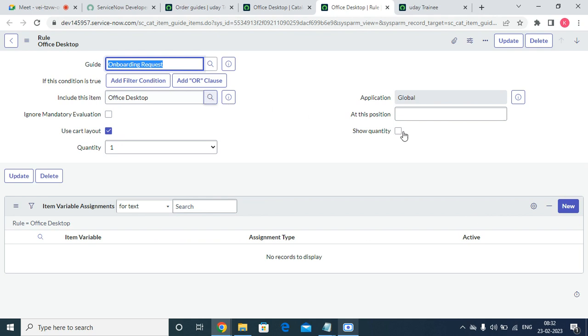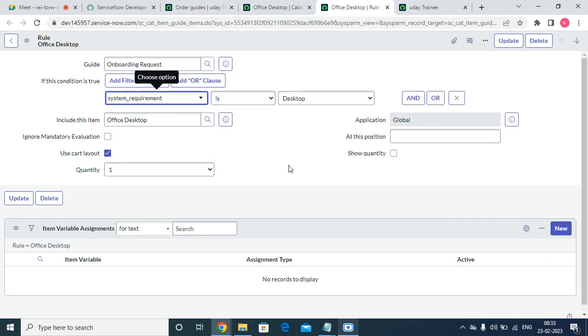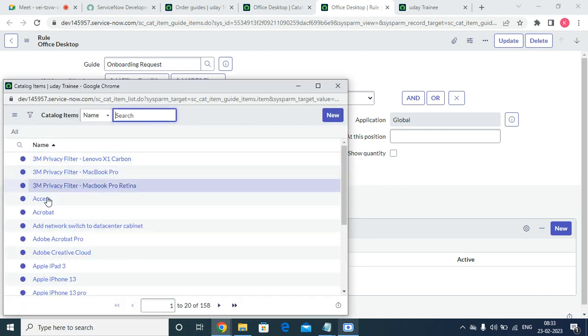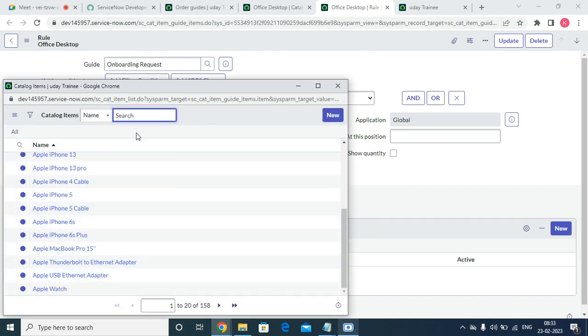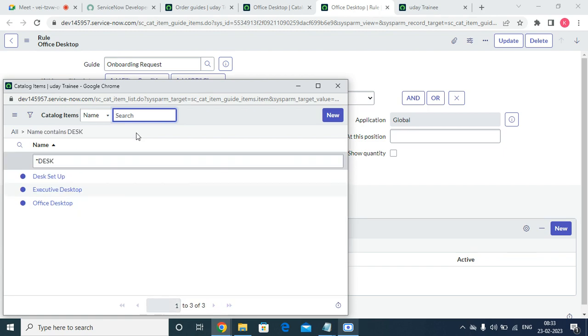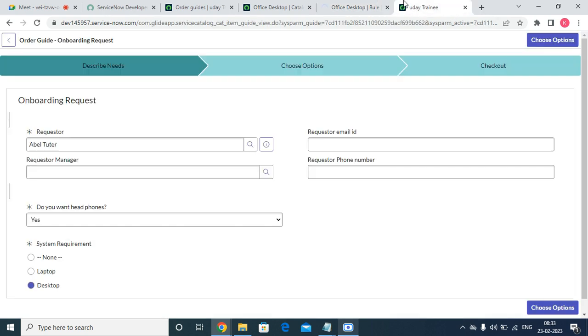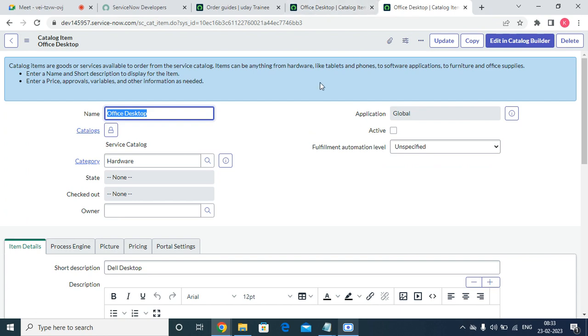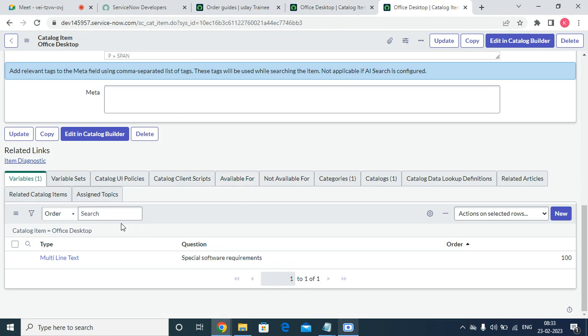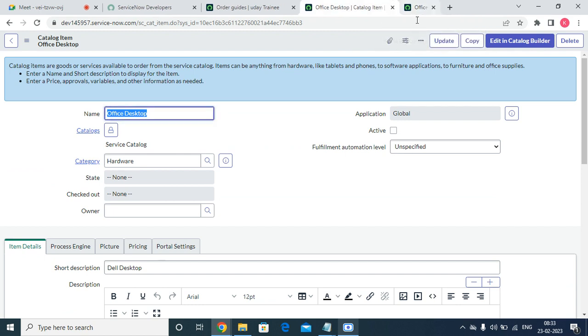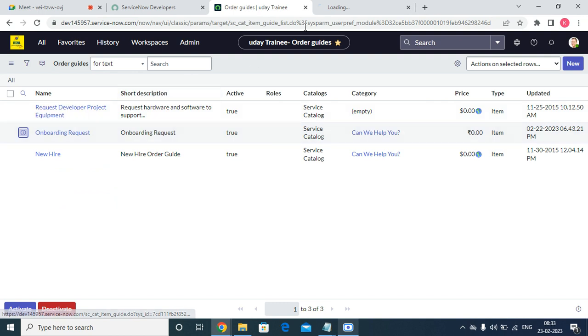I think this office desktop is not in an active state. I don't think so. We can add a different item. We go to desktop and update. Now let's see. Okay, I don't need this one. Order guide, I'm just opening this one.